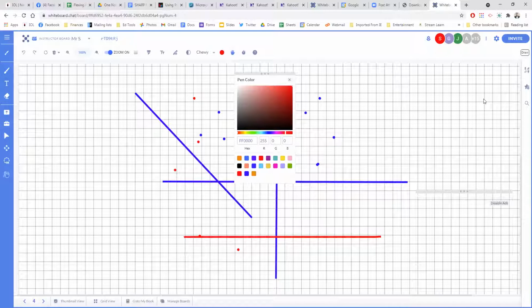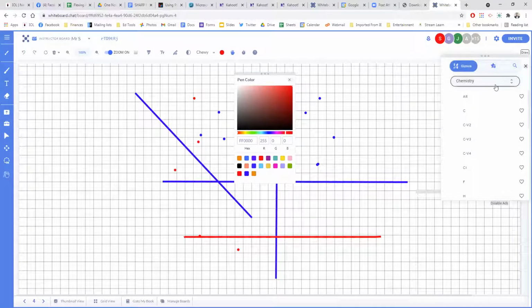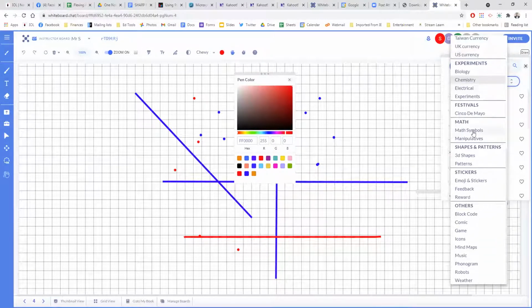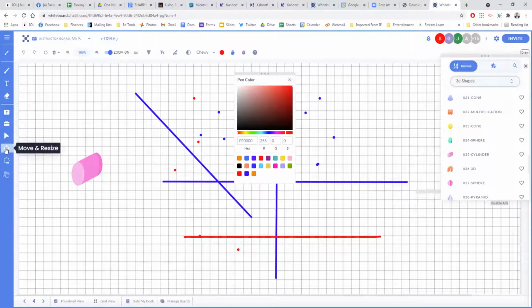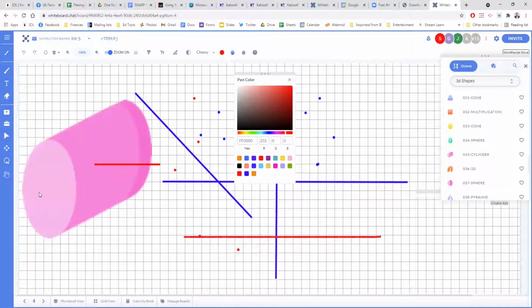Now we go to the right-hand side, and you'll start to see they've got gizmos. Gizmos are things like, well, we've got chemistry, we've got currencies, we've got math symbols, manipulatives, 3D shapes. Let's go to 3D shapes. And hopefully it'll refresh. Let's have a look. We're going to use this one, a cylinder. And then, of course, I'll click on move and resize. And now I can talk to someone about diameter, circle, radius, all those sorts of things.